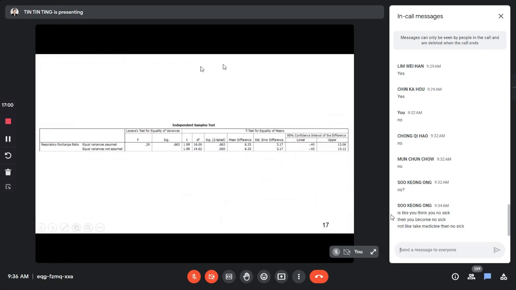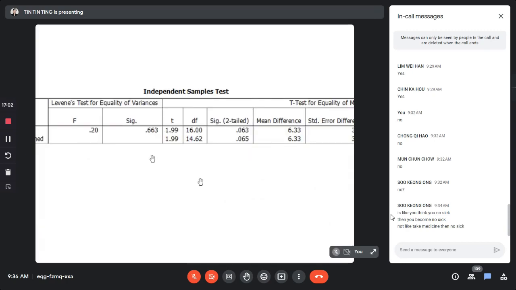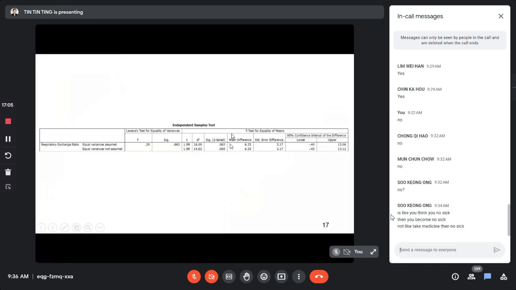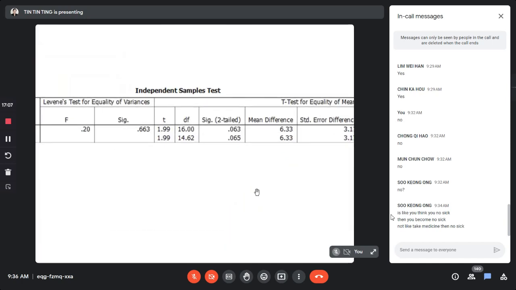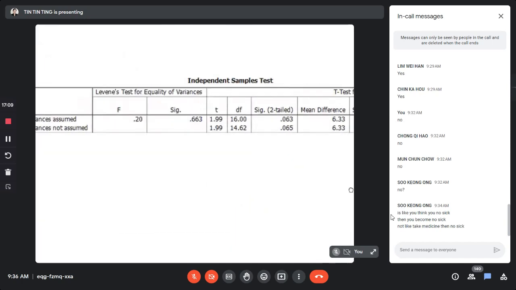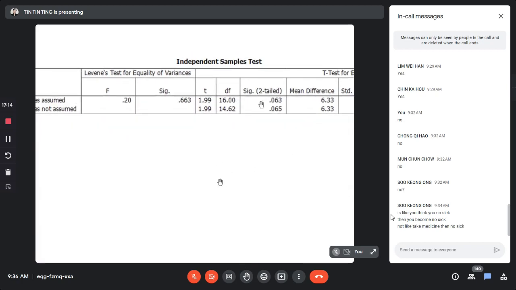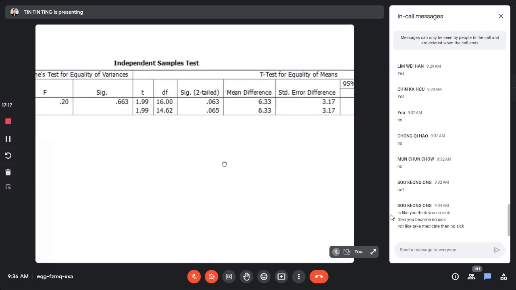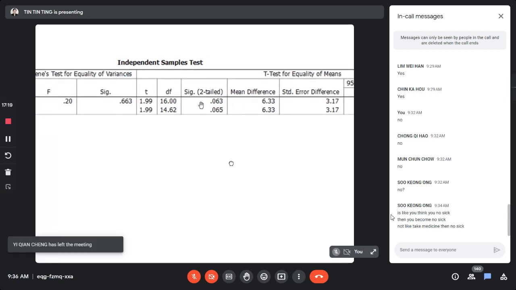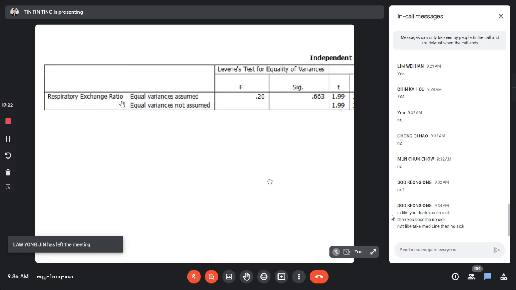Okay, let's continue. Now this is the result that you are going to see after you run the test. You're going to see the independent sample t-test, and then you are going to see your significance. Equal variances assumed and equal variances not assumed. If you look at the SIG, this is the t-test for equality of means. Respiratory exchange ratio is the variable that they measure. They measure how fast the breath that you take is. So they measure this for two big groups, and then they compare whether there's any difference between these two groups.